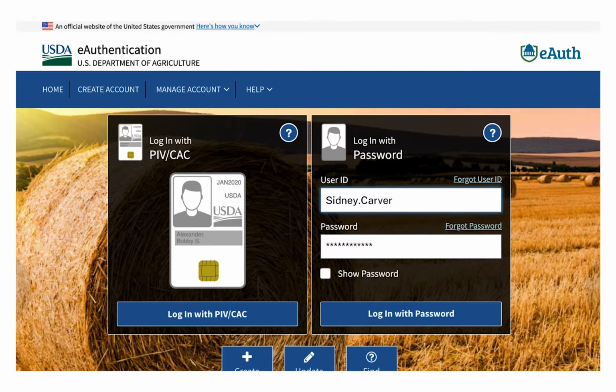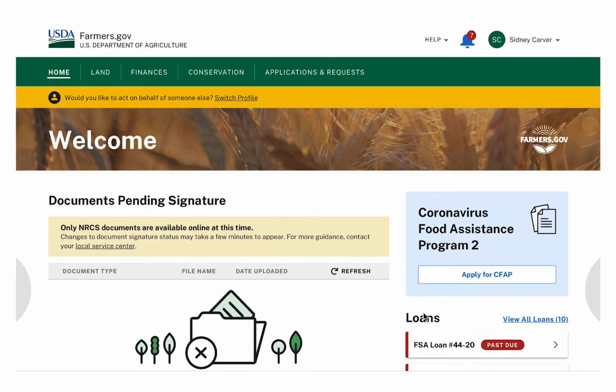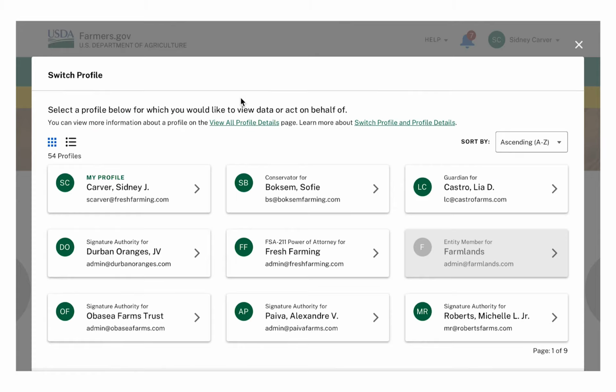Let's dive in. After you log into farmers.gov using your eAuth login and password, you will be brought to the home page. From the home page, you can switch profiles and act on behalf of an entity where you are a member with signature authority by clicking Switch Profile in the gold banner. You won't see the gold banner and the option to switch profiles if you do not have the authority to act on behalf of another customer.